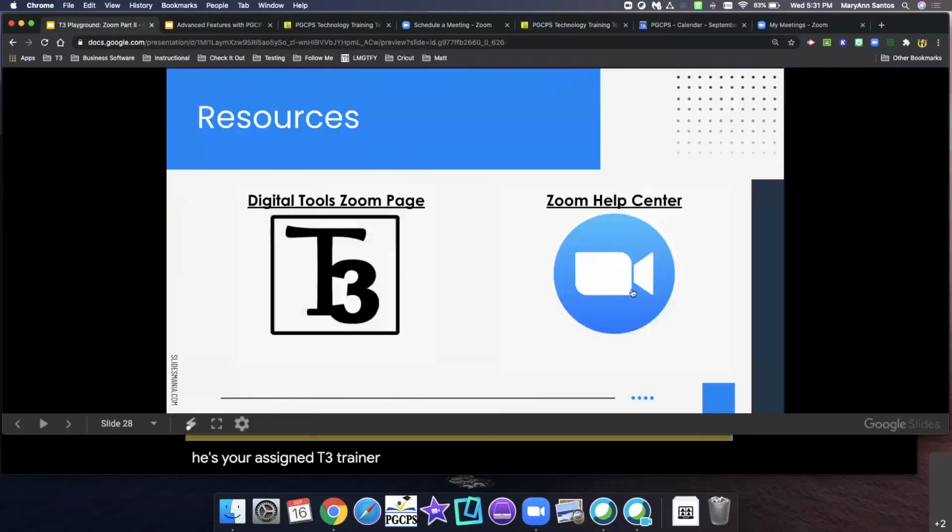Again, we also link the Zoom Help Center, which is really helpful for you. If you have any other questions, Zoom does a very good job of explaining and showing step-by-step directions and videos as well.